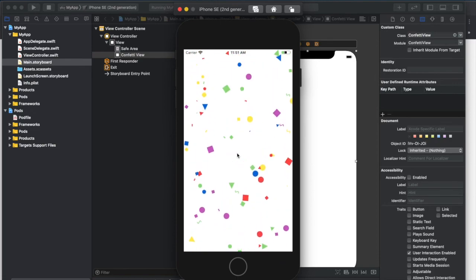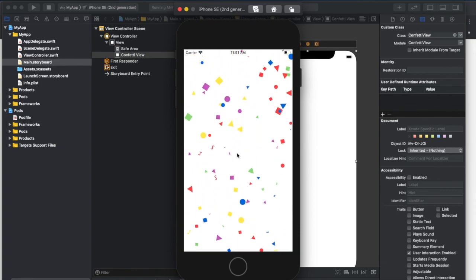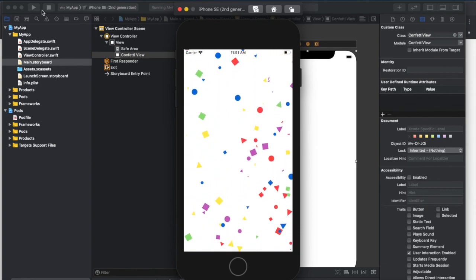There it is. That was a really simple way of installing a CocoaPod to your app. I hope this was helpful.